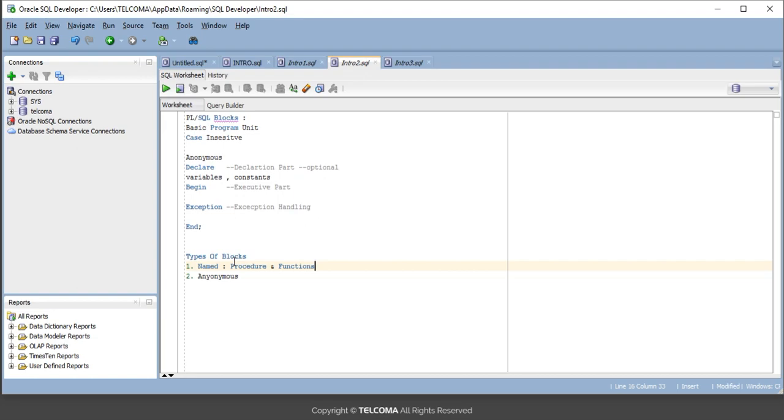So in this section we have covered the PL/SQL blocks. Try to learn what we can write in the declare part, and what we can do in the begin, exception and end.